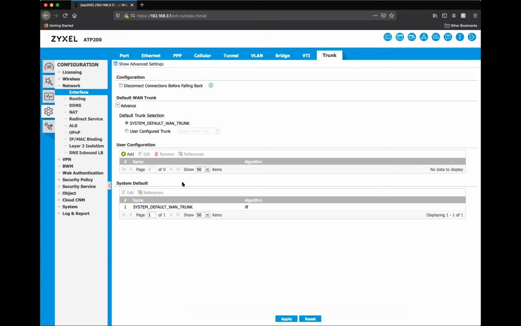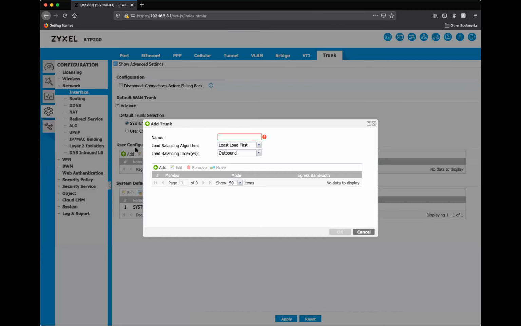What we can do is create a user-defined WAN trunk. If we do that, we would come here to user configuration and click add, and we'll give this a name. I'm just going to call this test for right now. Now we have an option for load balancing algorithms: weighted round robin, least load first, and spillover.